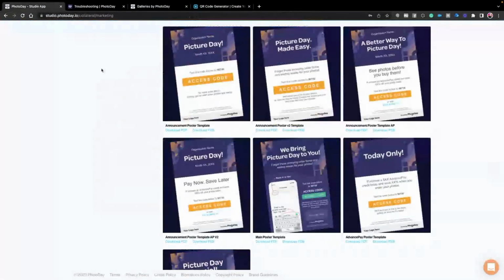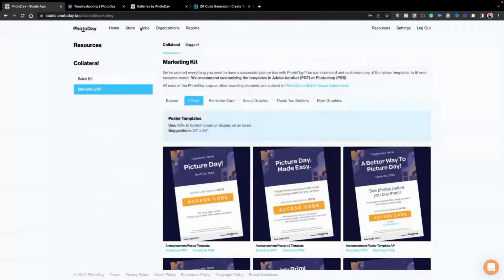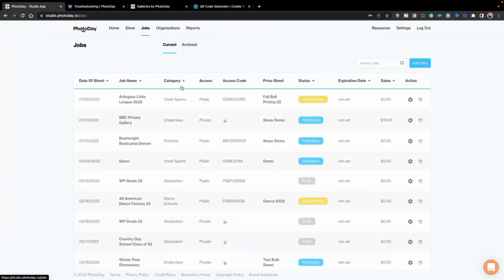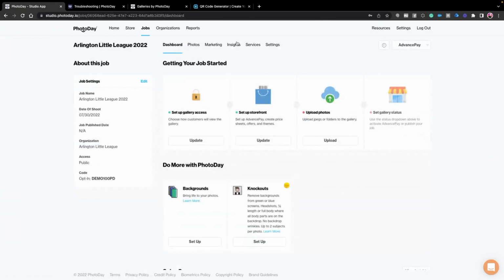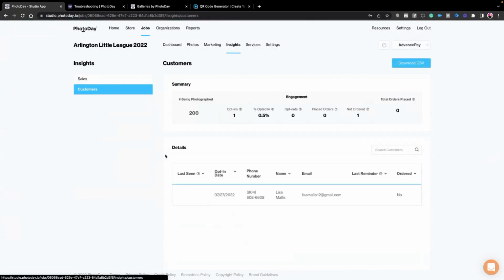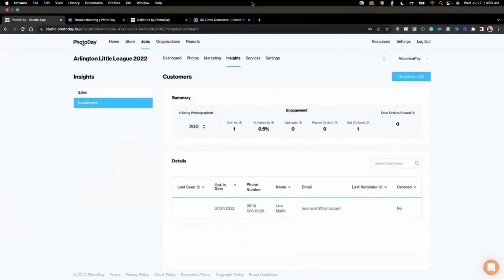And I just did it just to, let's see, I'll show you guys what I just did. I just did it on my device. So I'm going to go back into the jobs here, into Insight, and you can see kind of here that I just opted in to that gallery, and that's my information by way of that QR code.